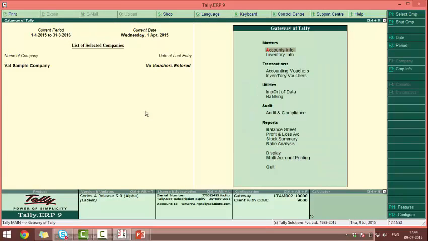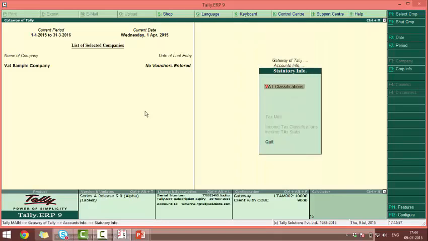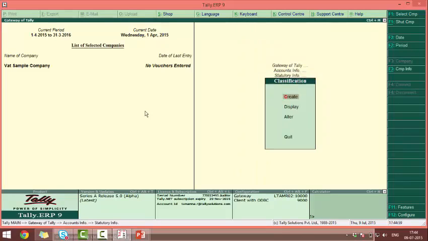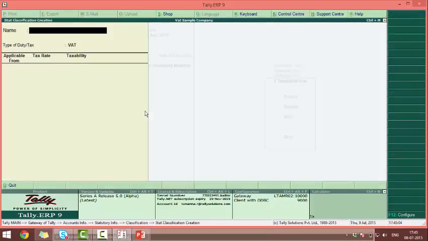Come to Gateway of Tally, Accounts Info, Statutory Info, VAT Classifications, Create. So we create two different classifications, VAT at the rate of 5%, applicable from 1st April, 5% as the tax rate, and save. We create another VAT at the rate 12%, applicable from 1st April, 12%, and save this.